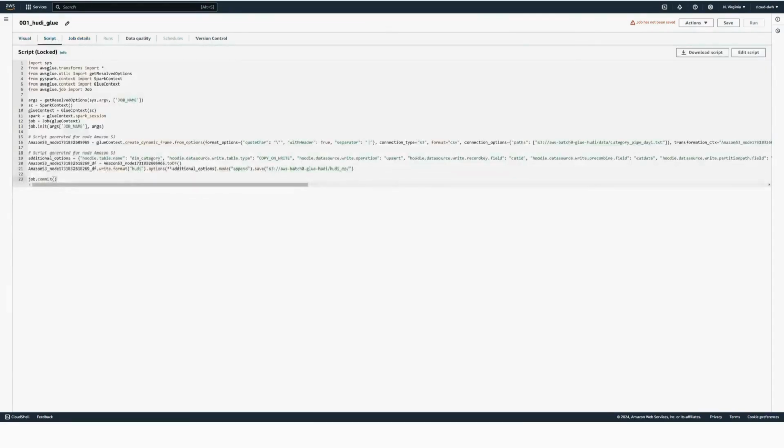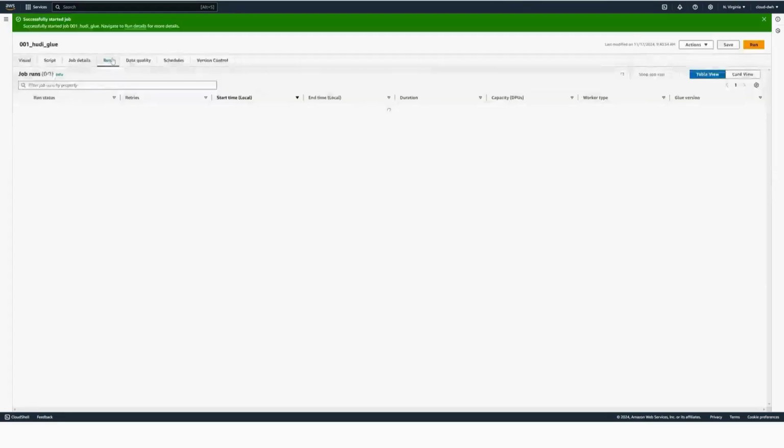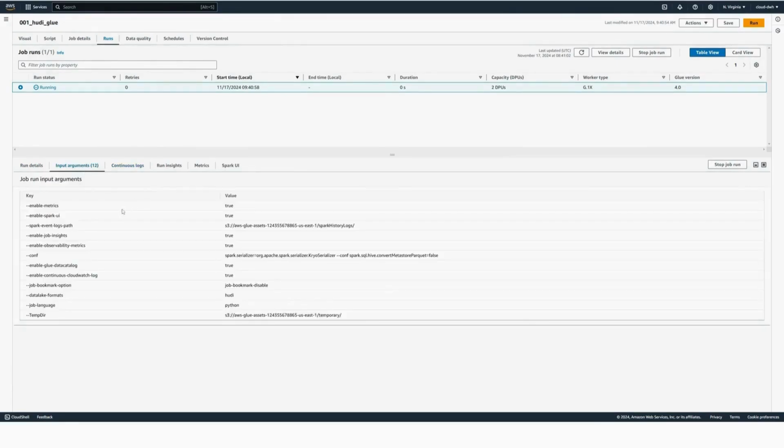So I'll just save it for now, see if all the configurations are right, and I will trigger this job now. So the job is running, and there will be a continuous log. It will take a few minutes for the job to run. In the meantime, I want to talk about input arguments.